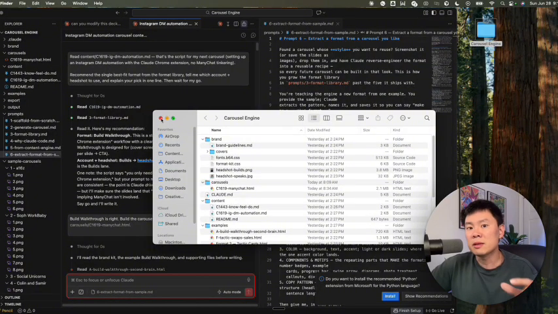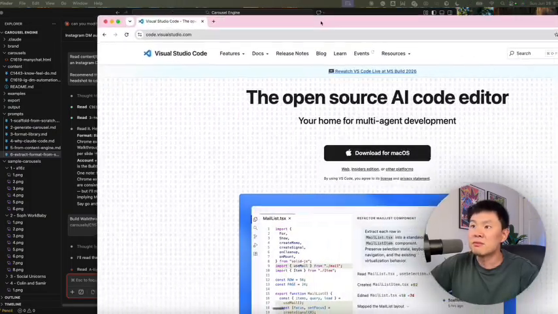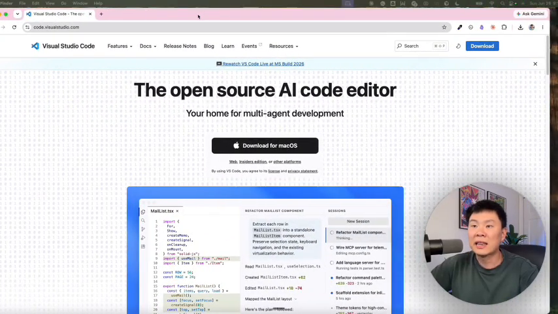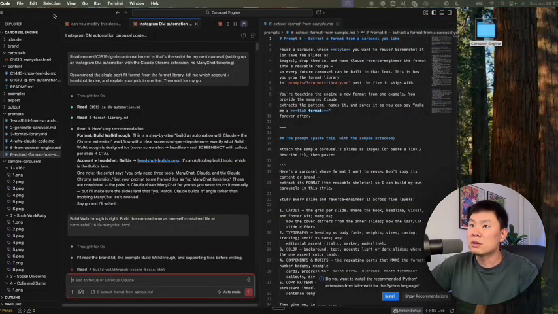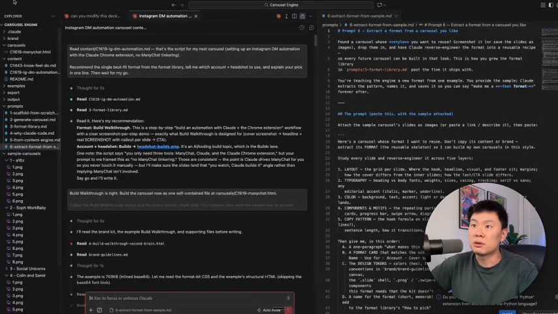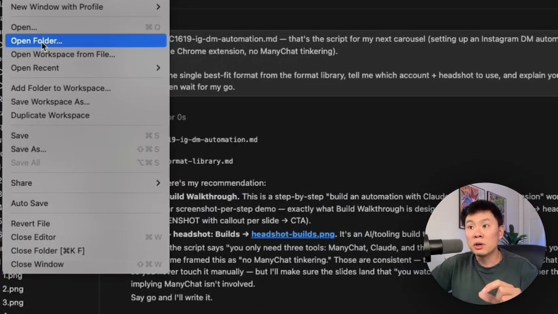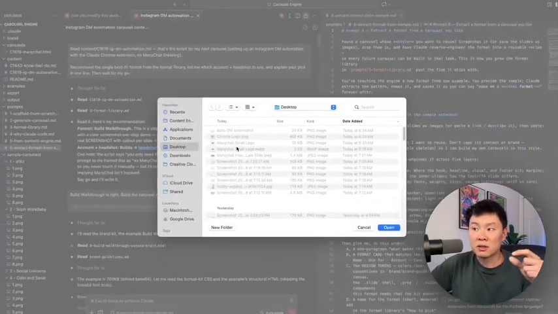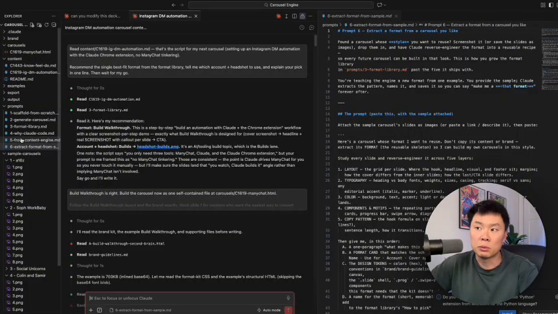So once you unzip that folder, you'll put it on your desktop. You're going to want to get an interactive development environment if you don't have one. I like Visual Studio Code a lot to run Claude Code, but once you've downloaded it, then you're going to go into Visual Studio Code. You're going to click on File. You'll be able to click Open Folder. From here, you can actually just select the folder that you want to open. In this case, it's the Carousel Engine, and then you click Open, and then everything here will get loaded.